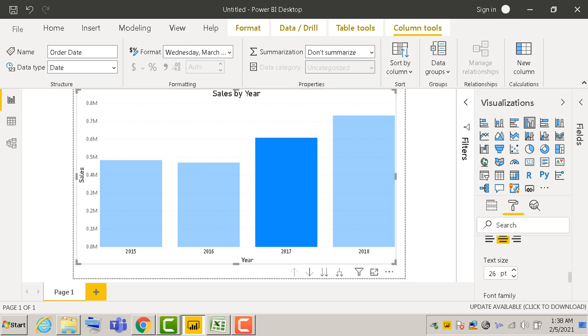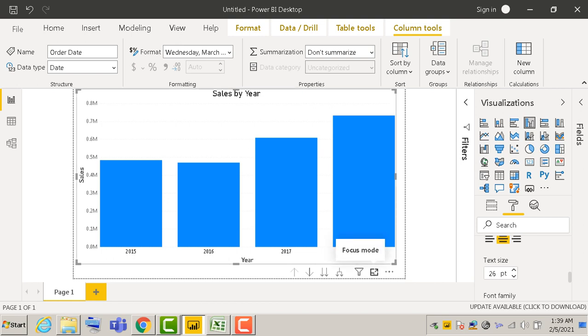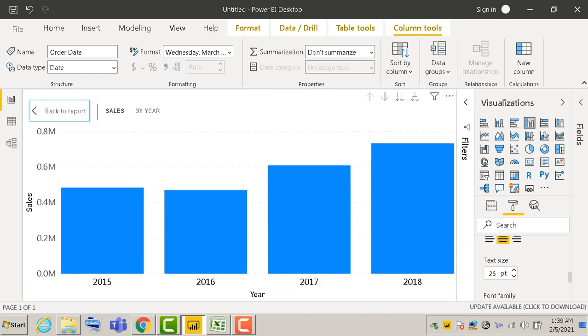You can do other formatting as well, like change the millions to thousands or billions, whatever you want you can do. If you select, you can see the color changes. And there is also one more thing you can see for a better view. You can see focus mode. When you click on focus mode, it will enlarge the report, which will help you to see in a bigger picture.